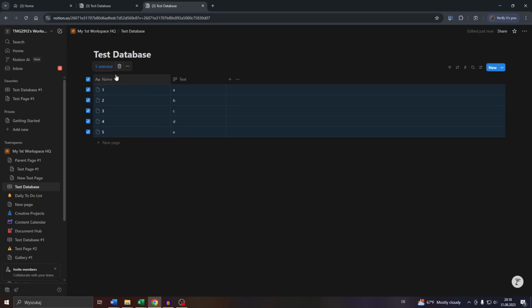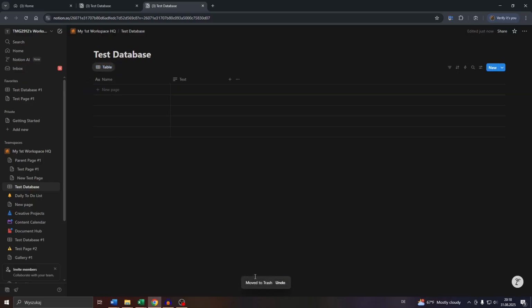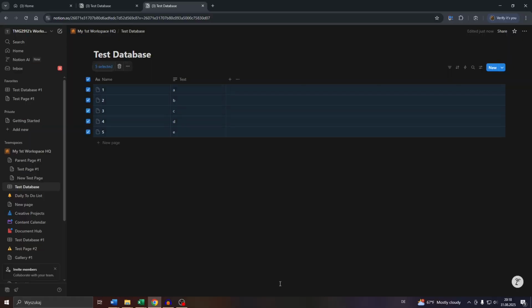So in the final step, guys, you will see the selection here and next to it that trash icon. So click into it to delete all rows at once. And there you go, as you can see. Let me undo that really quickly. So that's how you remove multiple rows on Notion.